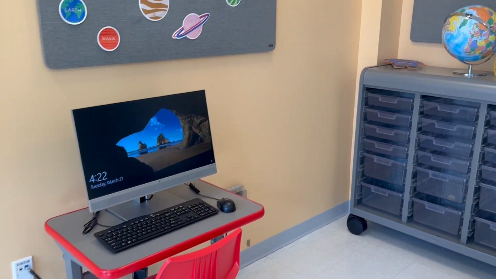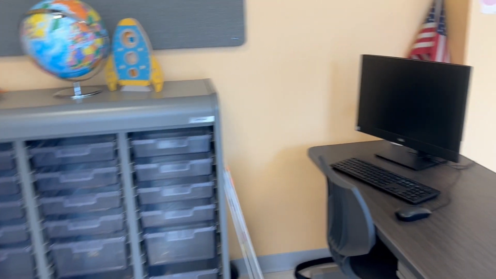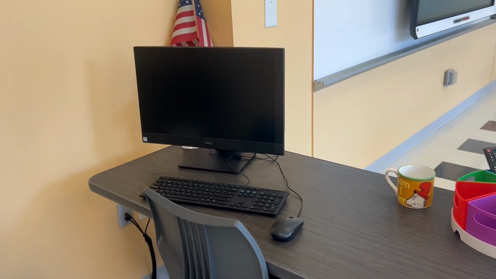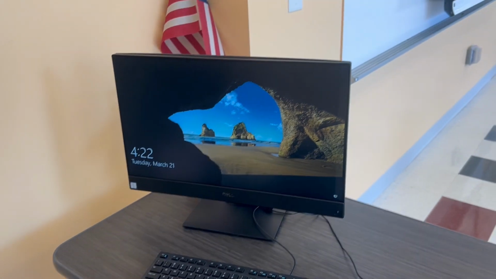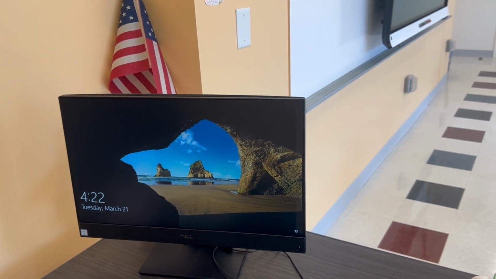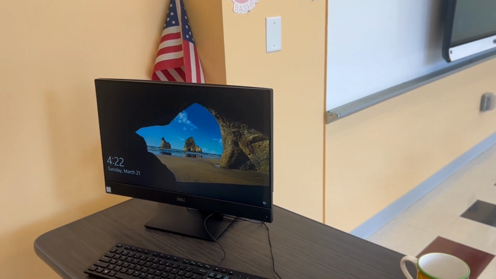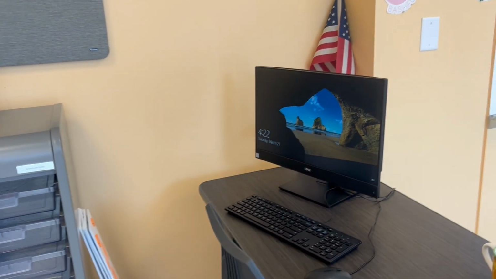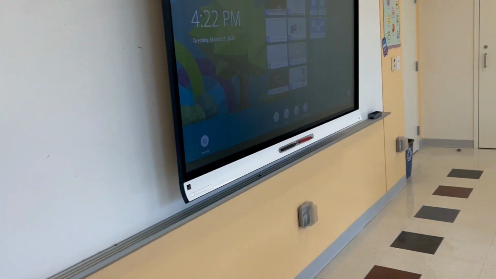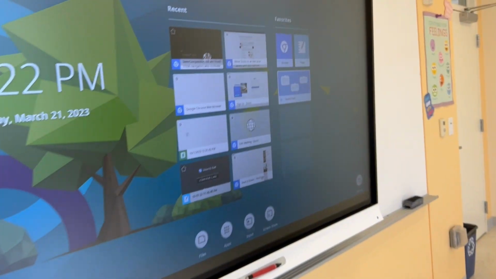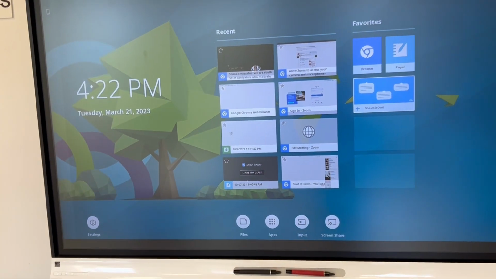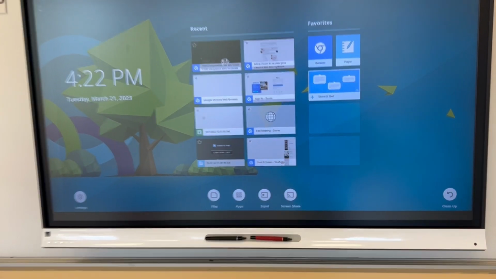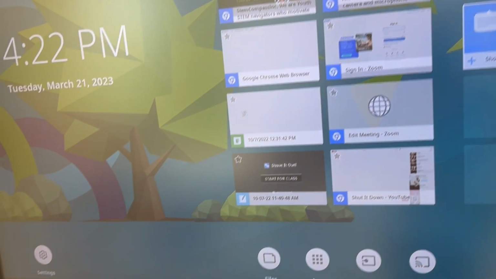Okay, and then over in the corner, we have our teacher desk, and you can of course log on to your accounts and have access to the internet. You can pull up anything you would like and work on your computer as normal. Okay, now let's talk a little bit about the use of our smart board. Okay, so I'm just going to back out a little bit here.